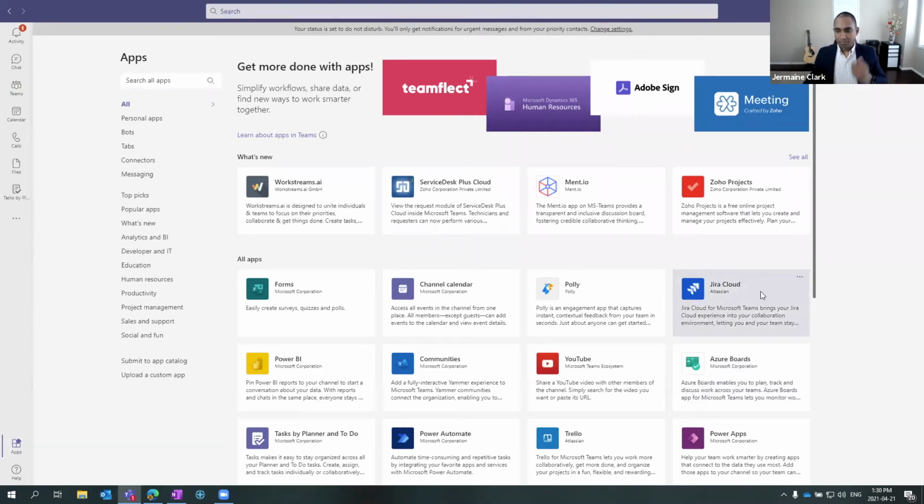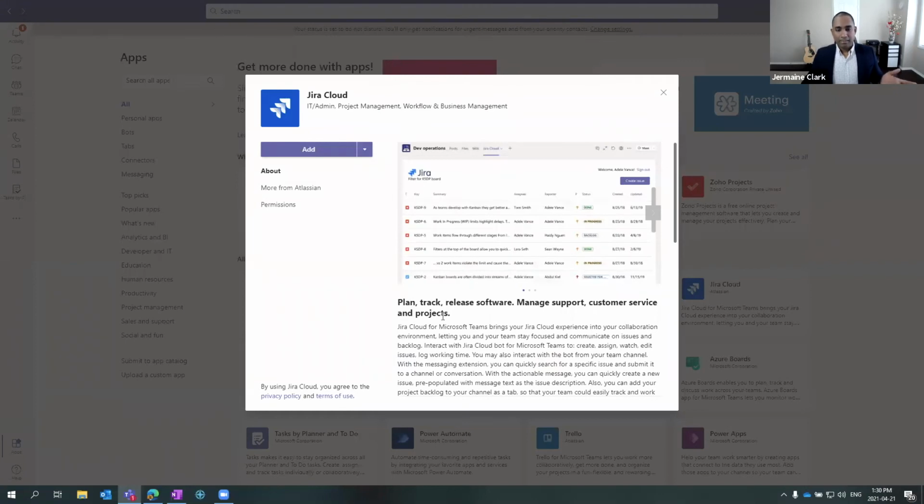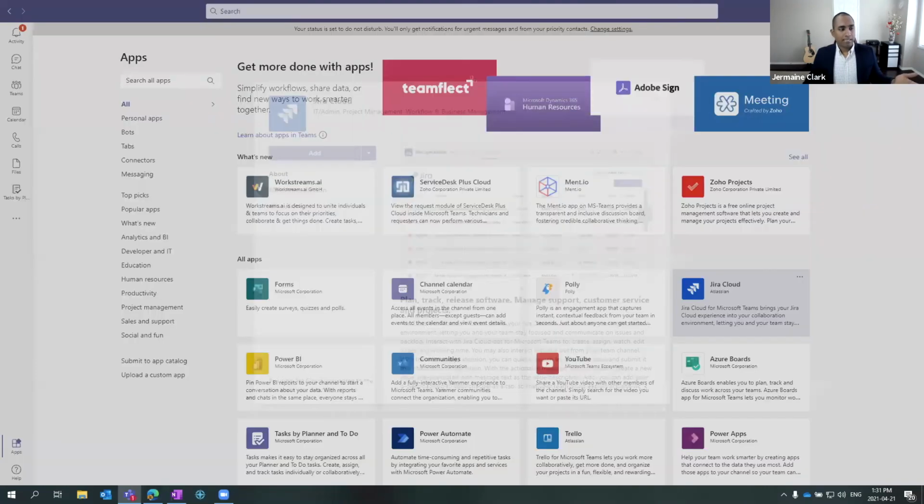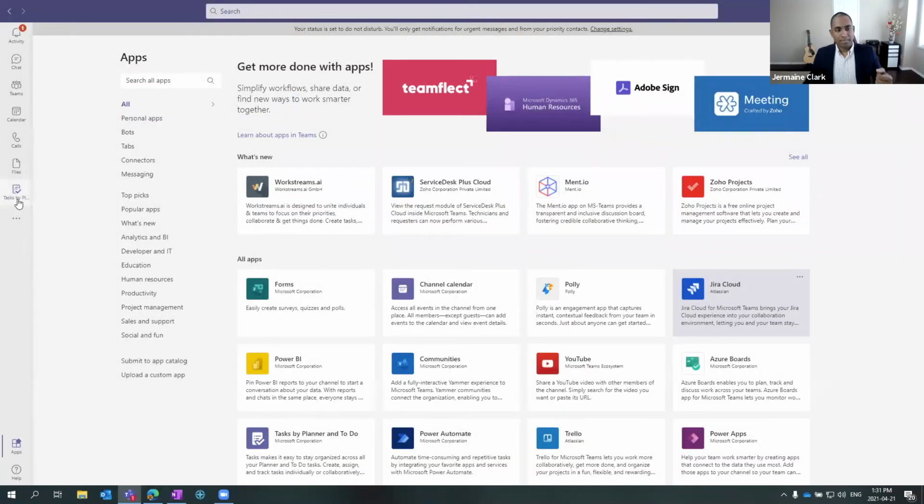So as an example, if I click on the Jira Cloud here, this is to plan, track, and release software. This is something that IT companies that do development for software and the like would utilize, and they would be able to plan out and track, look at the updates, see the changes that are being made, and have an attack plan that they can follow along bit by bit in order to deliver that software on time. And this is something that's available that they can just add into their teams. And similar to my teams here, where I've got tasks by planner, it would show up and be pinned on the left side.